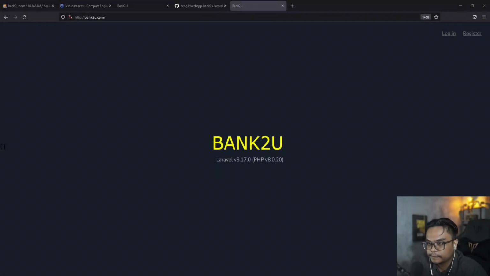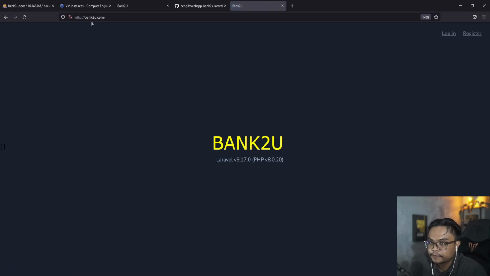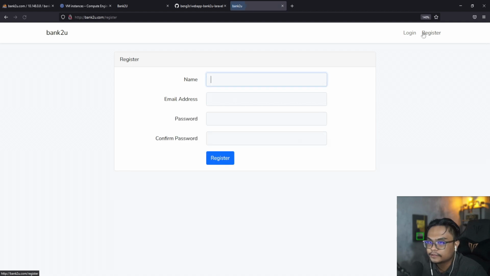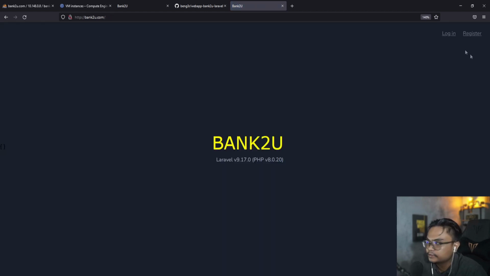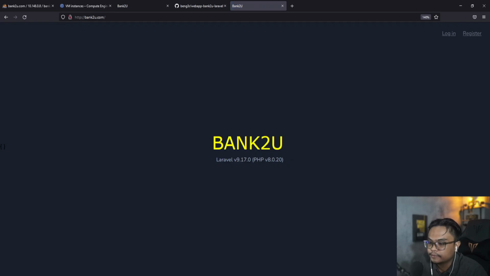After we have restarted the HTTP service, we can go to http://bank2u.com. For now only HTTP, we will add HTTPS later. So the app is functioning properly.